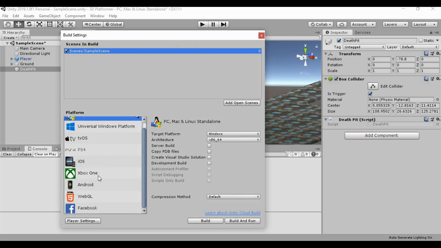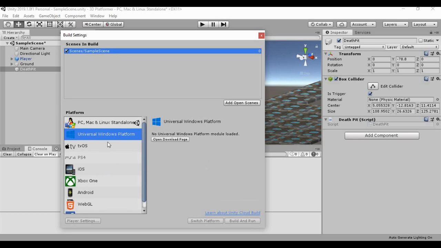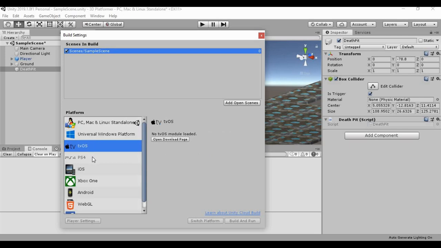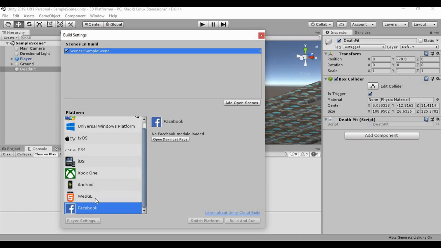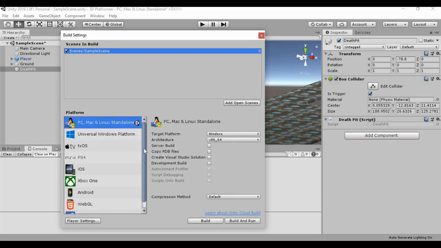Down here, we can actually choose what platform we want to build this for. I'm going to keep this on PC, Mac, and Linux. You could also do the Universal Windows Platform, but you have to download an extra add-on or module in order to do that. Same with Apple TV, PlayStation 4, iOS. There's extra things you need to download for Unity in order to do that. For instance, if you wanted to develop something for the PlayStation 4, you have to have a different license through Unity, so you need to actually get a hold of Unity and set all that up. But anyways, I'm just going to leave this on PC, Mac, and Linux.